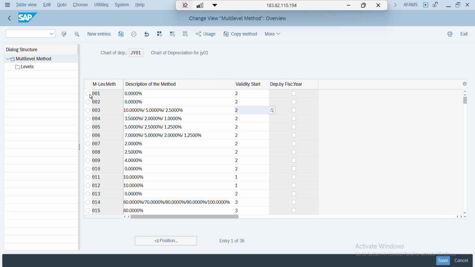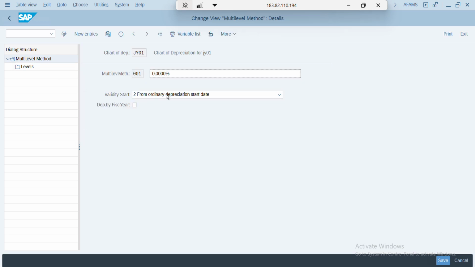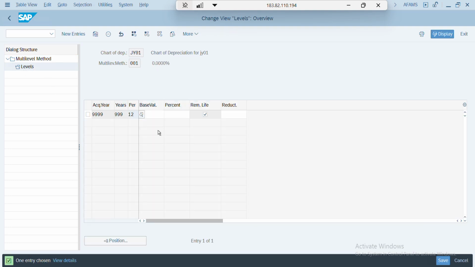And I'll just explain what it means. Let's say 001. So you can see this is a multi-level definition. I don't really need to create anyone, but like I said, you can just pick one of them. So 001 means it is 0.000 multi. It means we do not have anything multi-level. We do not have any structure of how the asset should be depreciated, like the first year should take 10%, the other year should take whatever. We do not have that.